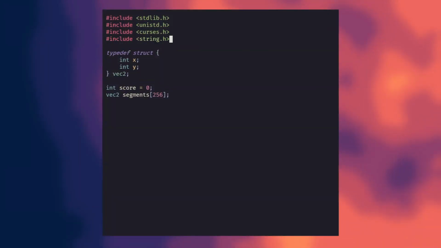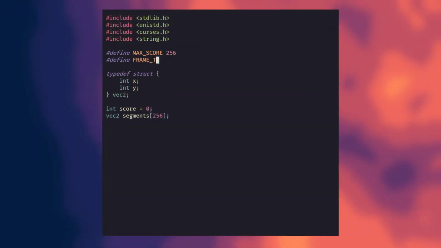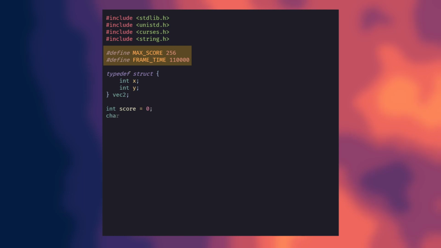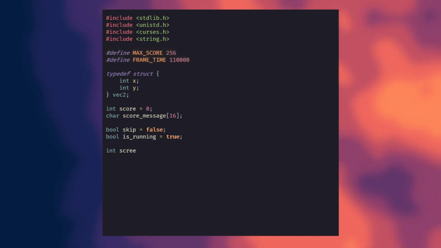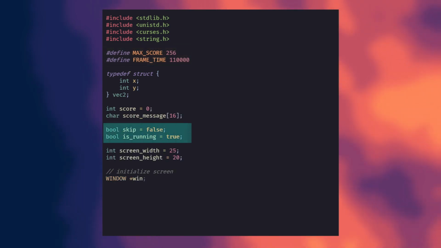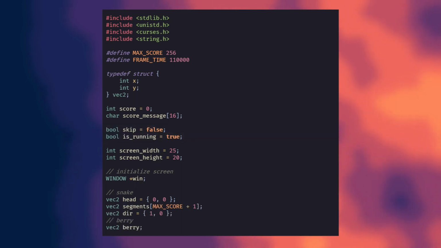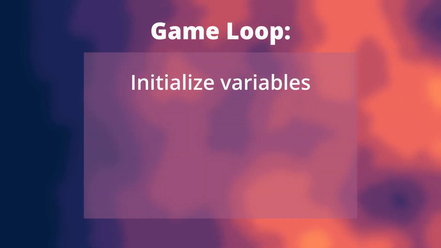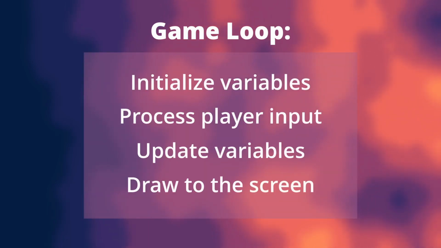Before we get into refactoring, we need to make some of the variables global to work nicely with the functions we're writing. We use preprocessor statements for the max score and frame time for convenience. The score message is just a string that's going to be displayed to the screen showing the score. And skip and isRunning are basically Boolean variables that we're going to use to control the game loop. Once we have our variables set up, we can get started defining the 4 essential game loop functions, which are init, process input, update, and draw.